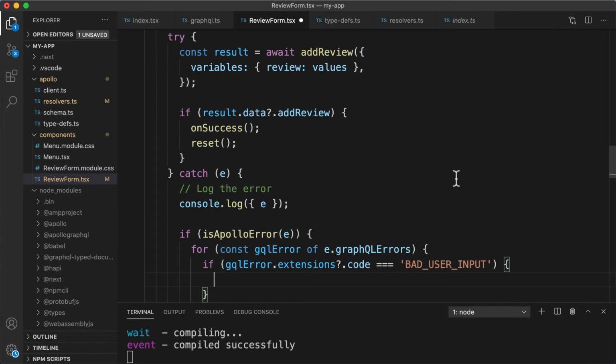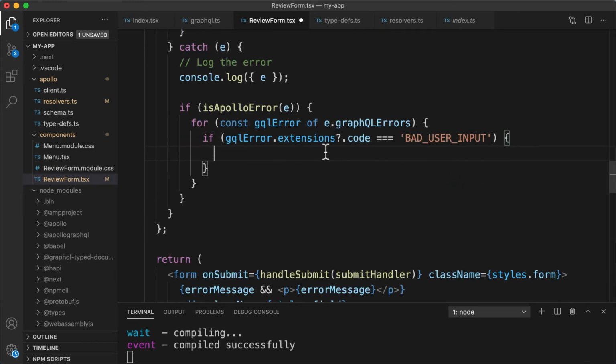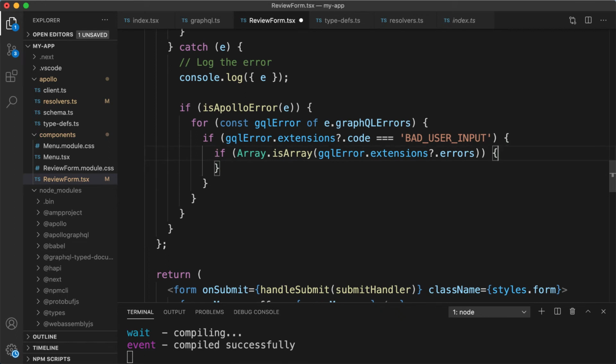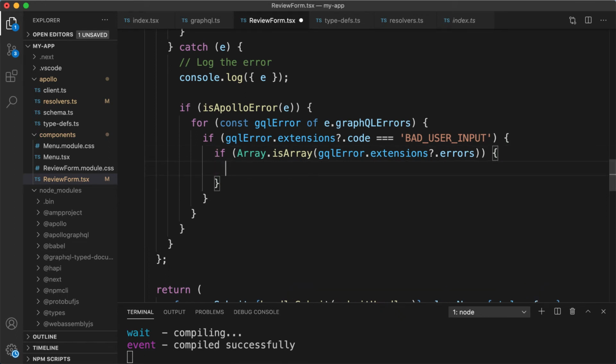Together with the code, we've got the errors array that we have added when we threw the error in the resolver. It's also part of the extensions object. To be sure, let's check if the errors from extensions is an array. Errors is array. Okay. Now let's go through each error. Let's call the error field error.